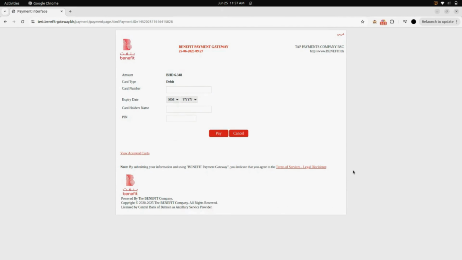Now you will be redirected to this Benefit payment gateway. Here you can see the amount and card type, and here you need to add your card number. So here I have added the card number. For the expiration date, I have added my month and year for the expiry date. Here enter the card holder name, so I will be adding BrowseInfo.